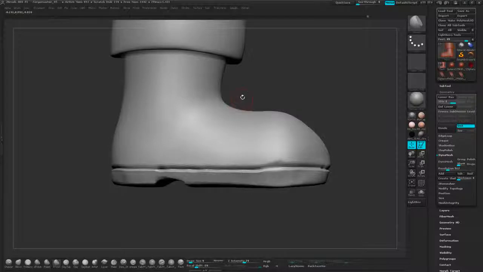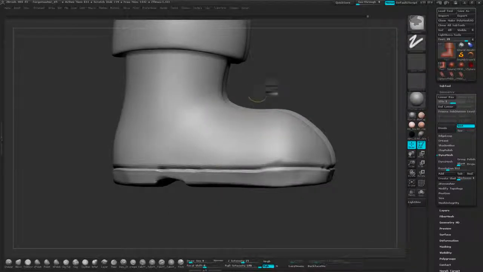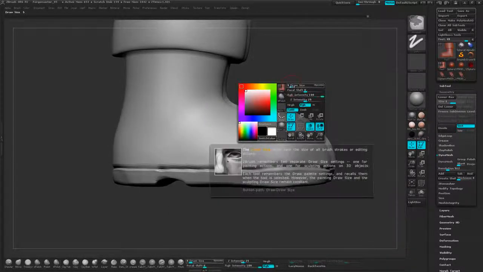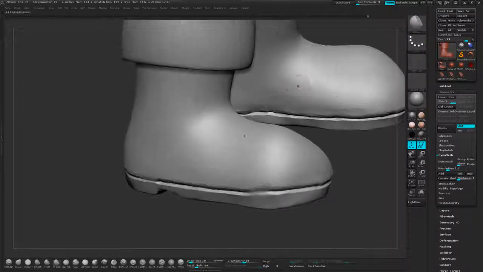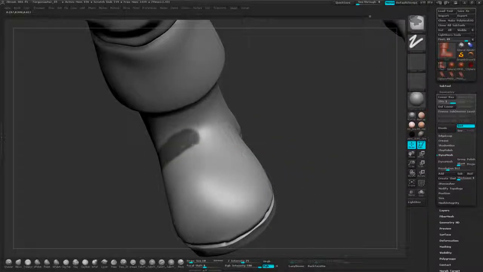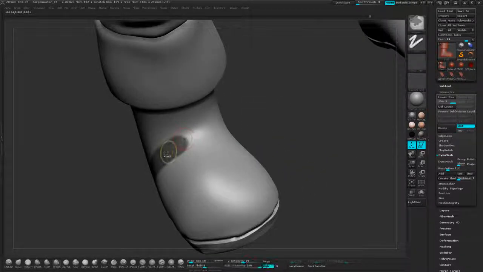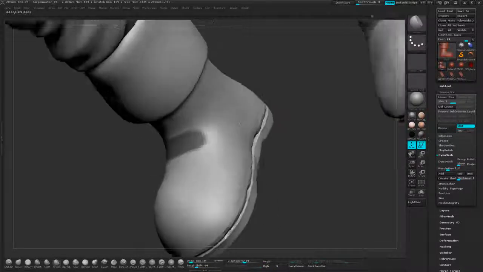So I'm going to add a few straps, I think. So I'm going to hold down Control, and I'm going to draw on a mask from this area. Going to carry that on down. Let's just try and keep it tidy.